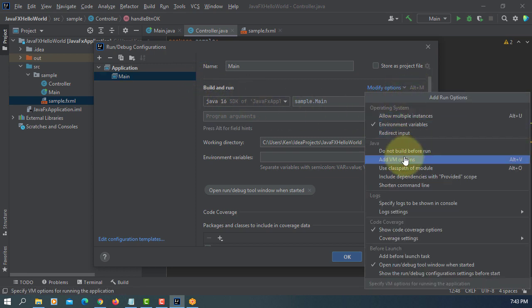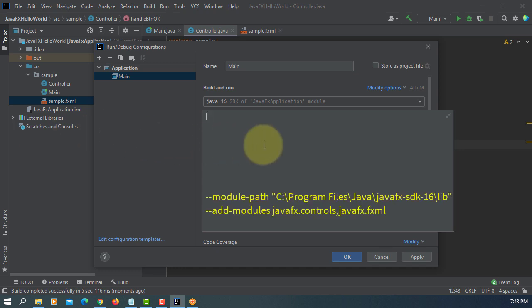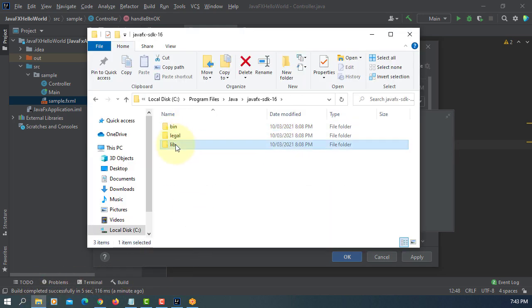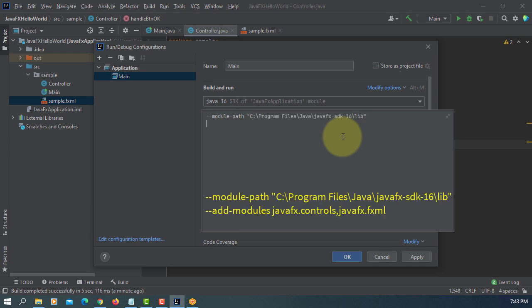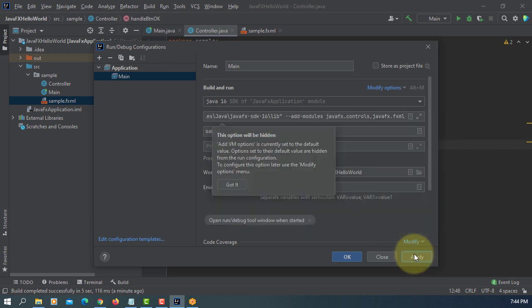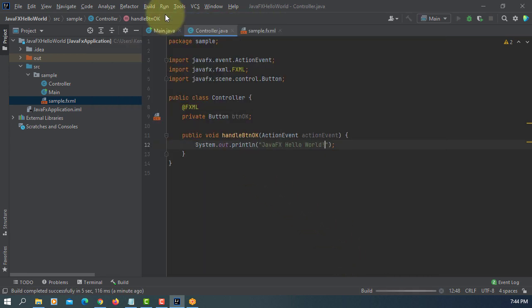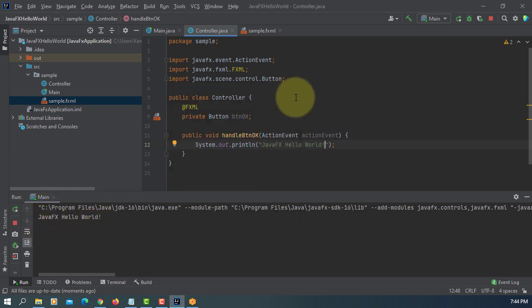VM options. Module paths. So this is where I have the JavaFX SDK 16 library. Copy. I'm going to add two modules. JavaFX controls. JavaFX FXML. Apply. Okay. Okay. Let's run it. So click OK. JavaFX Hello World is displayed on the console. So pretty much that's all.